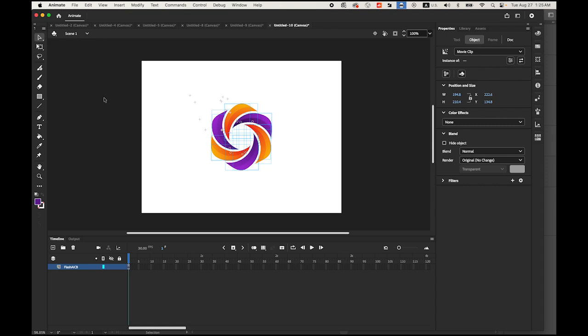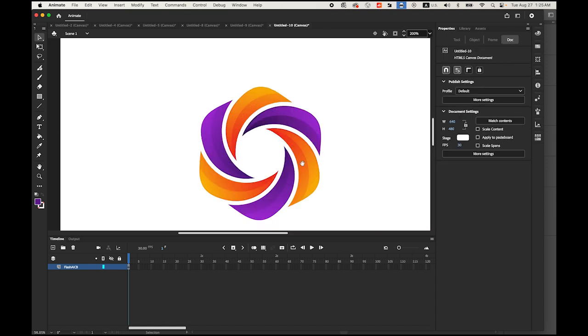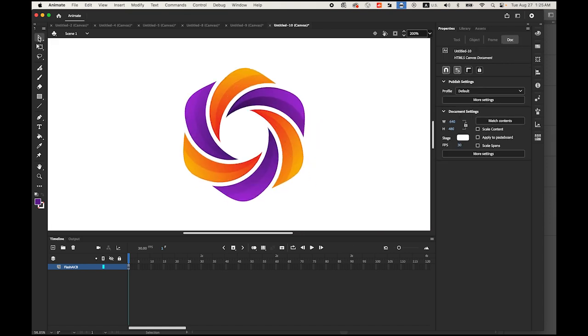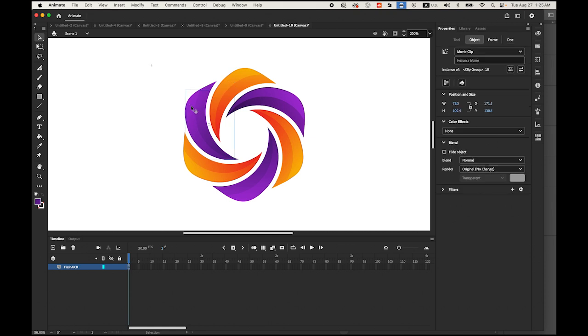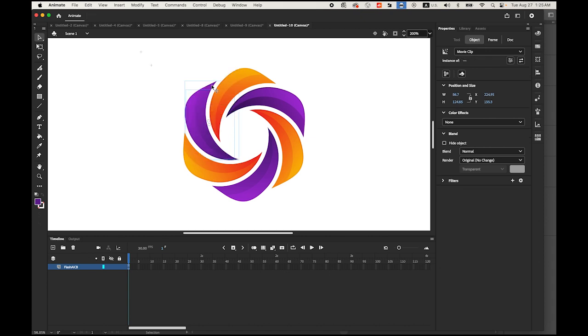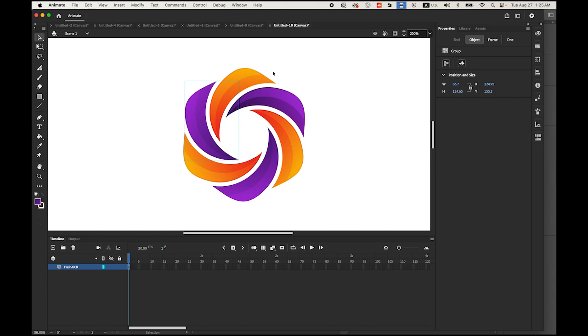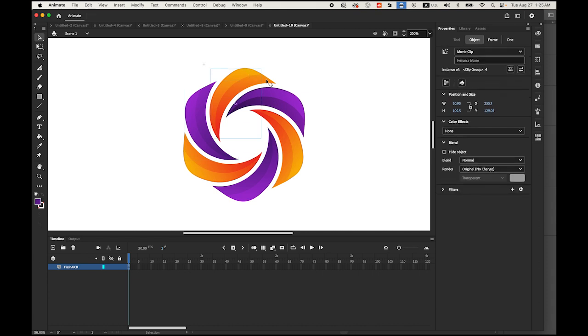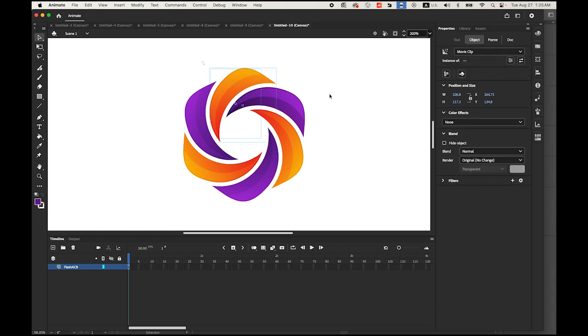Okay, now let me zoom in. As we did for the first one, each piece has 2 parts. So I'm going to do the same thing. Select the middle one, hold down the shift key, big purple, and Command G. Group them. Let me repeat the same steps for each piece.